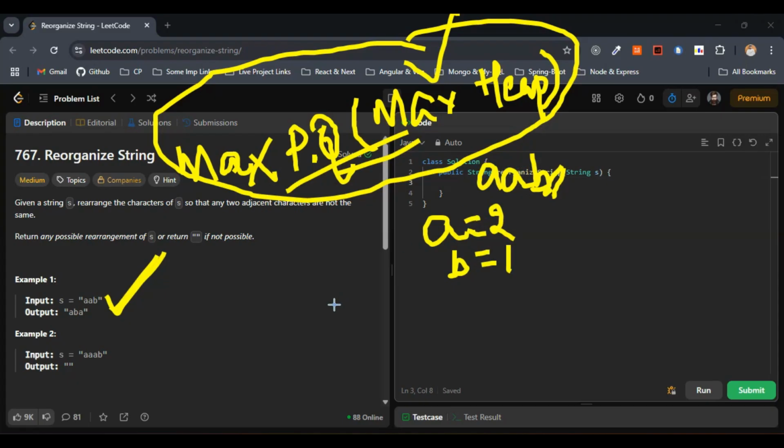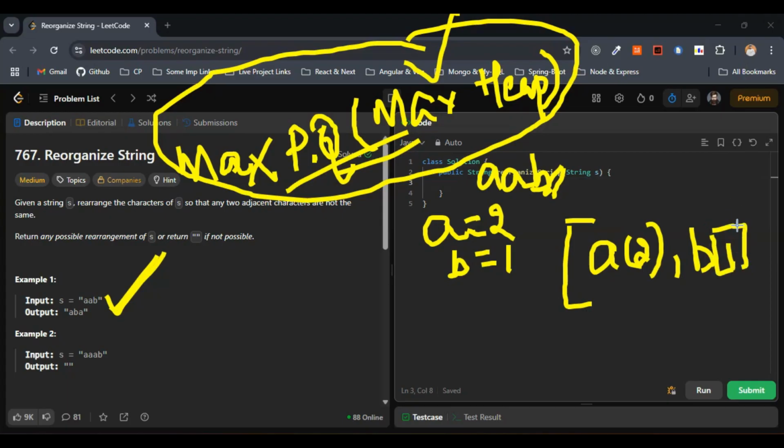Now we will push a and b into the max priority queue, the max heap. The character with the highest frequency comes first, as we are going with a max priority queue. So in simple terms, a of 2 comes first, and b of 1 comes next. This has to be within an array.